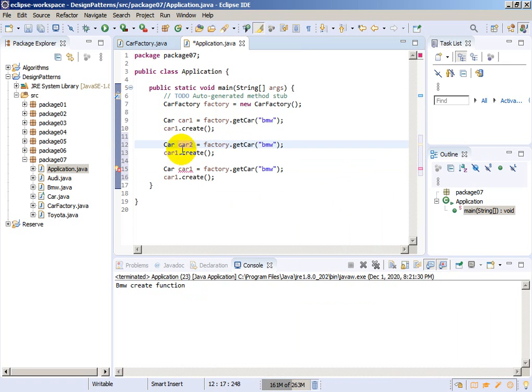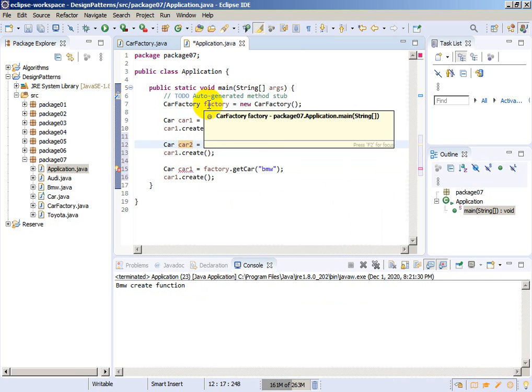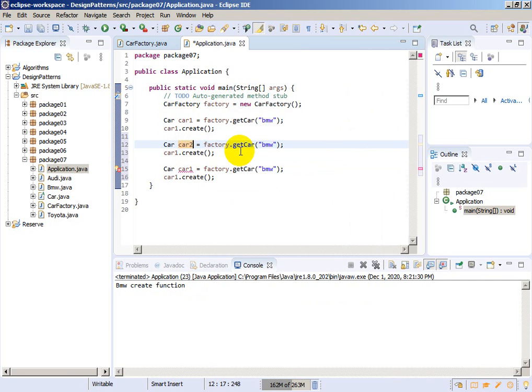For car number 2, we are also using this factory. With this factory we can create as many cars as we want. And here we will call getCar function, and here we will write Audi, and we will call create function from car number 2, and also here will be car number 3, and it will be Toyota.